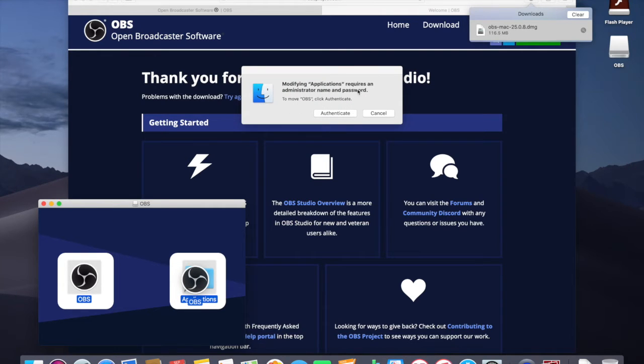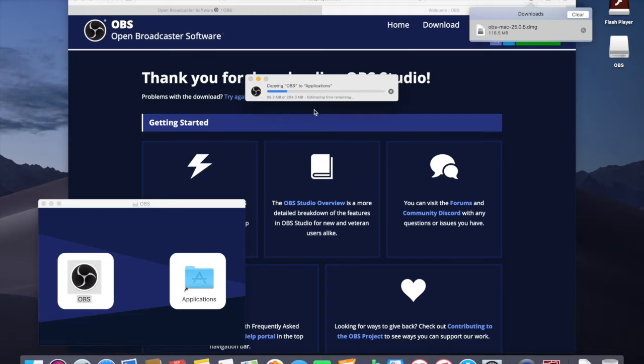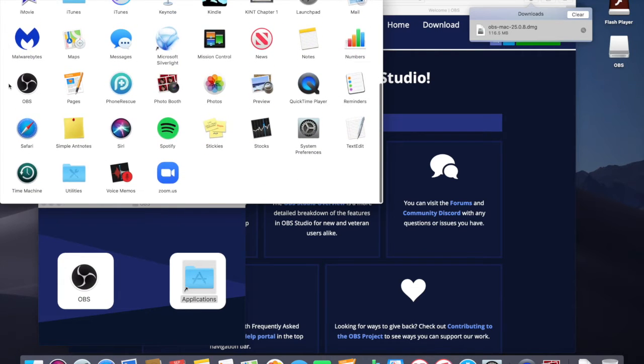So, I need the password. Once you put in the password, it will finish downloading. Once you get it, here it is. You can drag it to either your dock or to your desktop, or you can just leave it here in the applications folder, which you can find via Finder and just find applications. But here we go. I've opened up applications and I'm opening up OBS now.